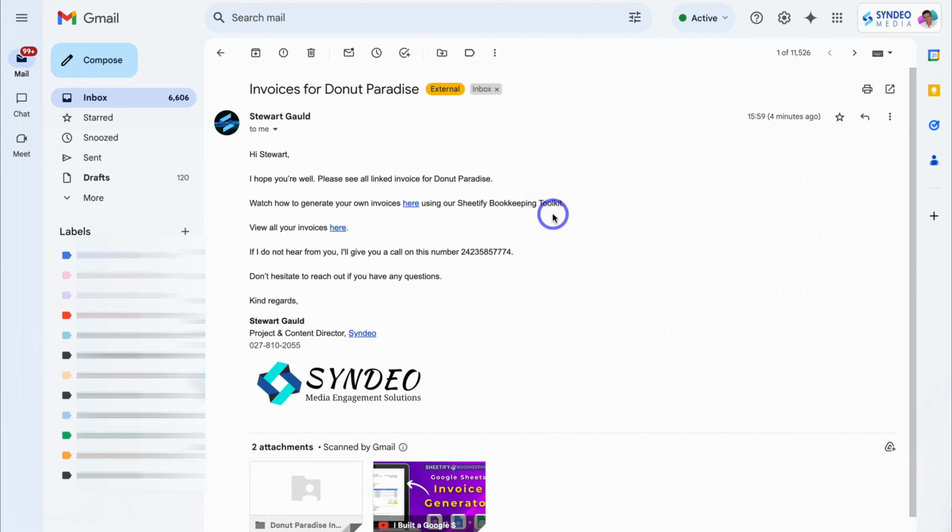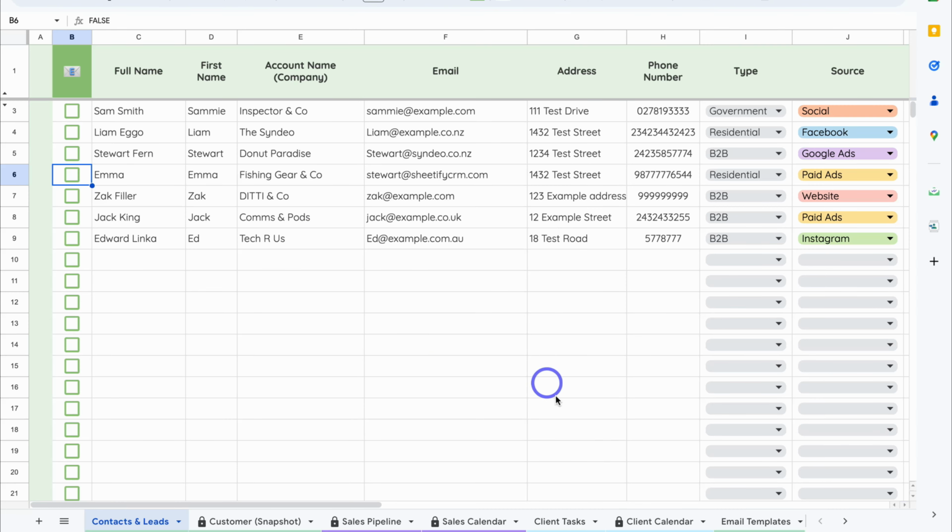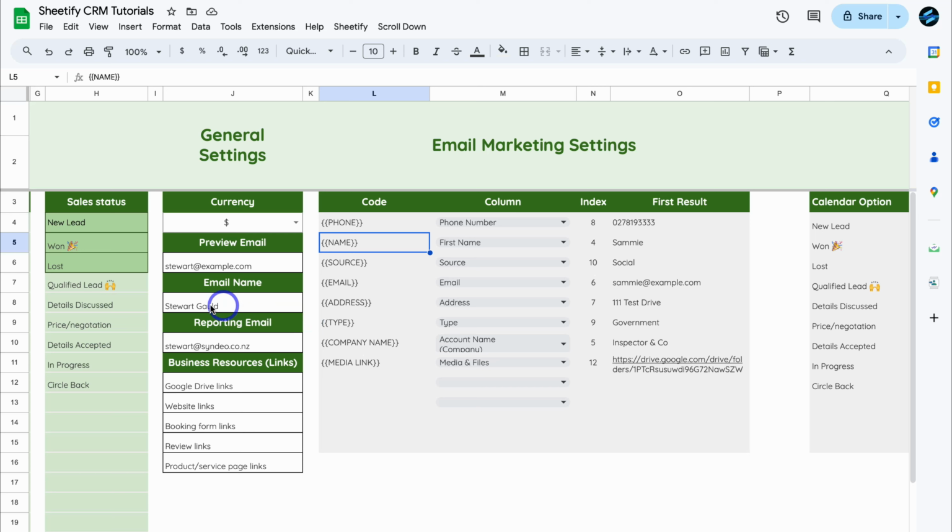Now let's navigate back to our Sheetify CRM. And inside our Sheetify CRM, let's navigate back over to settings. Now what you can do is change your email name if you like, and you can add any name that you want to appear in your recipient's inbox.